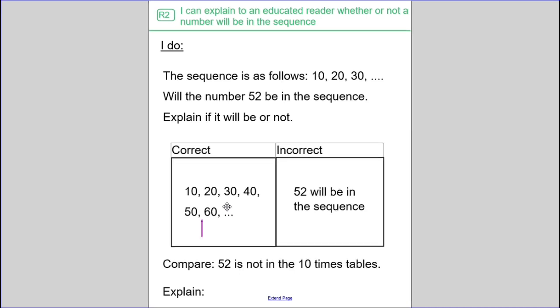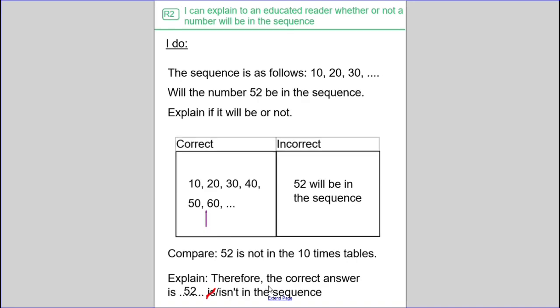And for the compare, the reason why is because 52 is not in the 10 times tables, and you can see that this sequence only consists of numbers in the 10 times tables. And finally, to explain, we're going to write down, therefore, 52 isn't in the sequence. And we're going to cross out is and keep the isn't. Luckily for this type of question, it was quite straightforward to double check if this number does or doesn't appear.